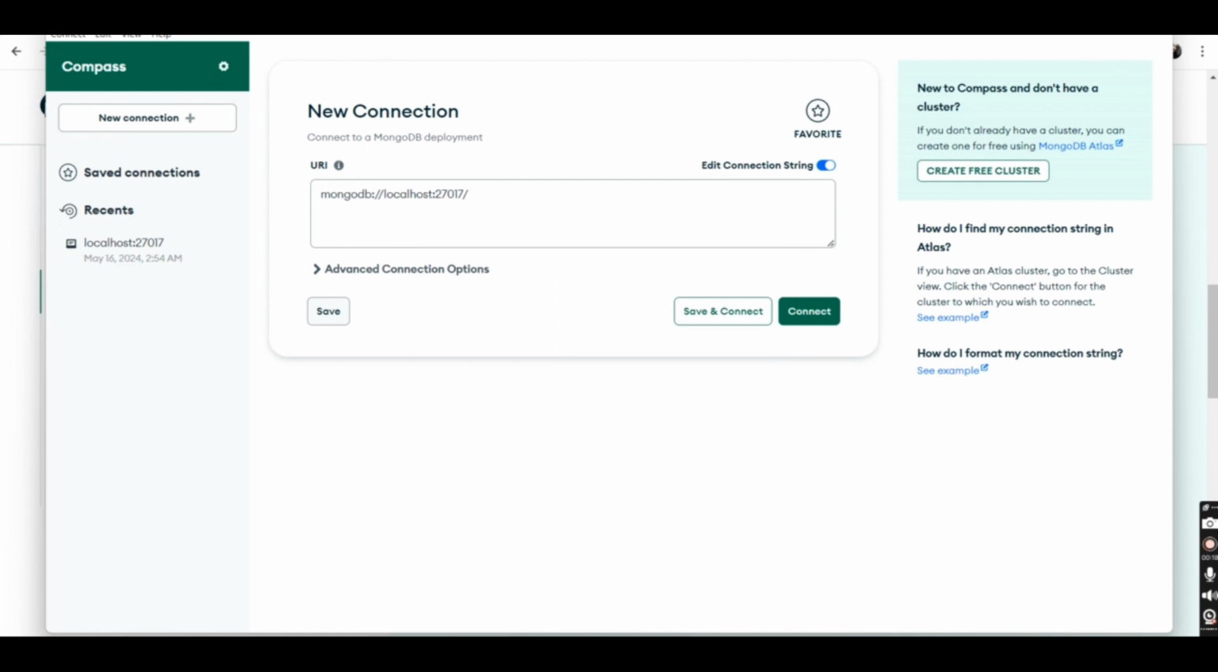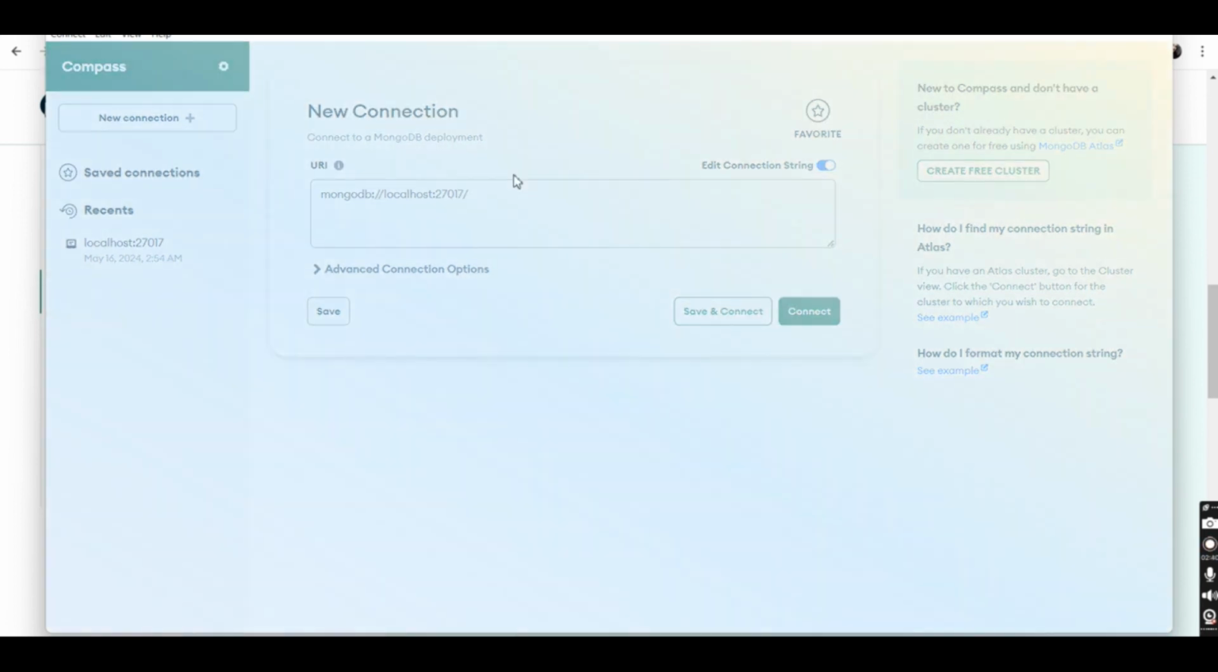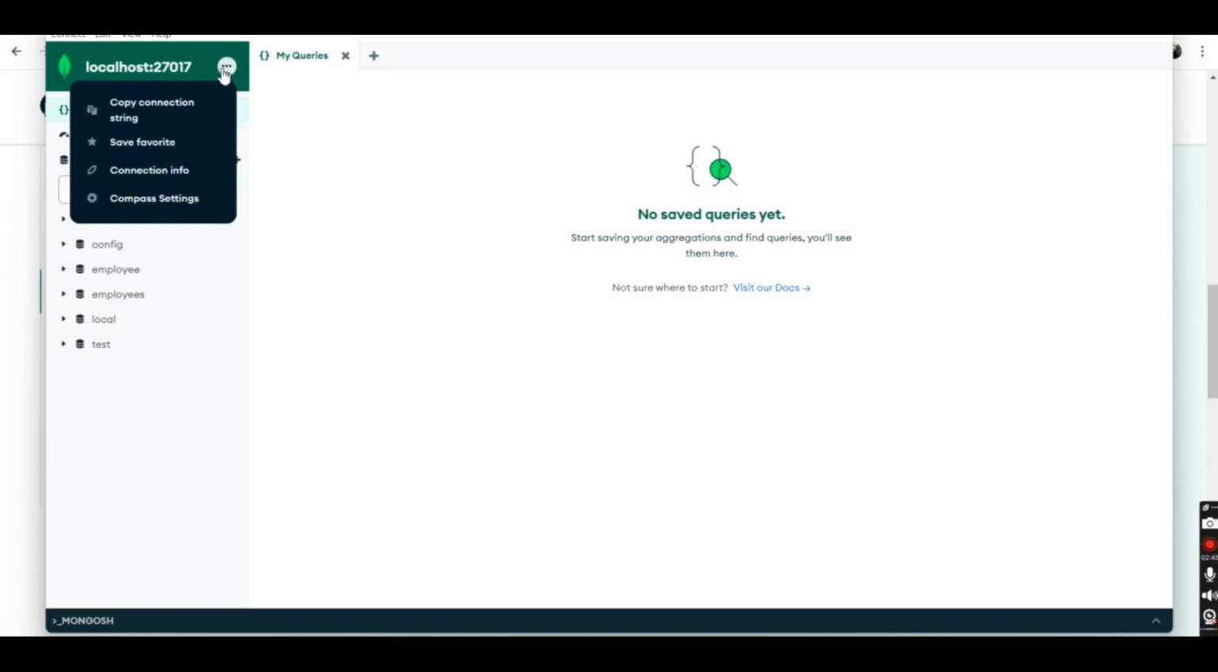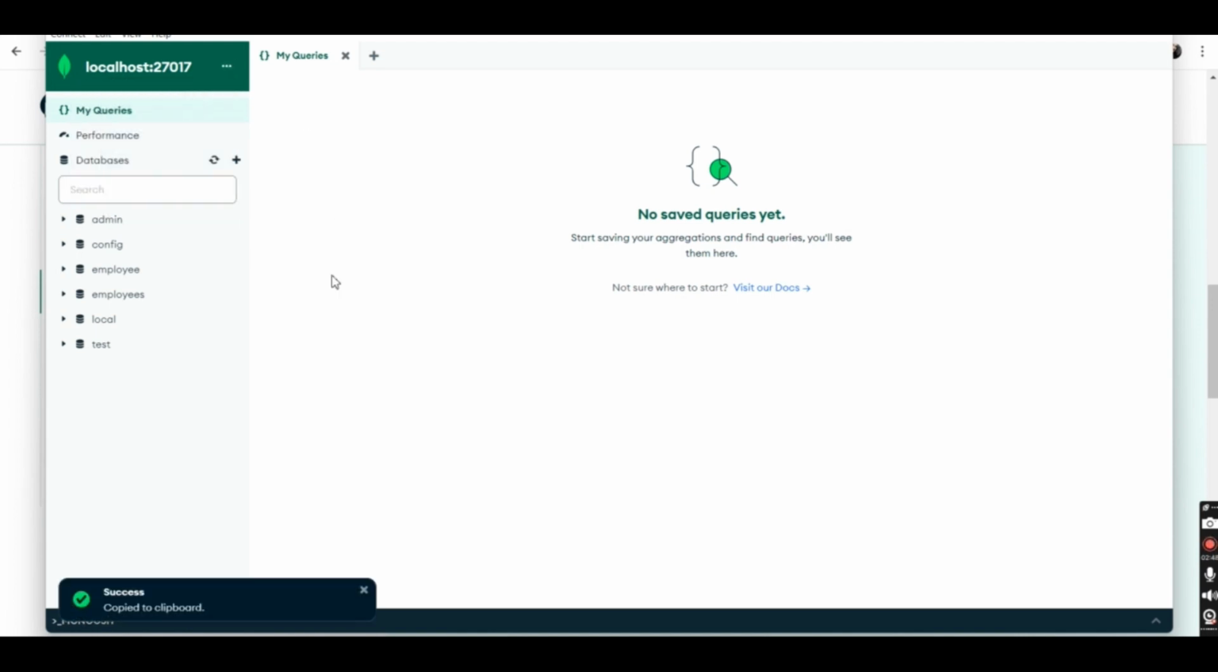So this is the UI from which you can create your database and collections inside it. This is the connection URI through which you can connect to a MongoDB deployment. Click on connect to connect to the database. As you can see, the database is connected, and from here you can copy the connection string when you want to connect your Node.js to MongoDB. But for now, let's not go into that.